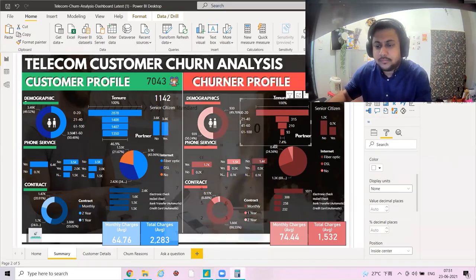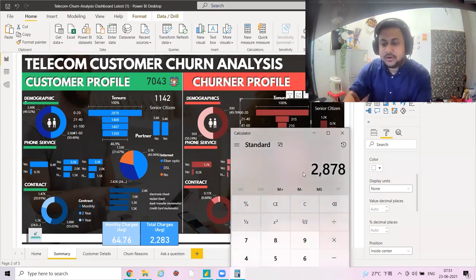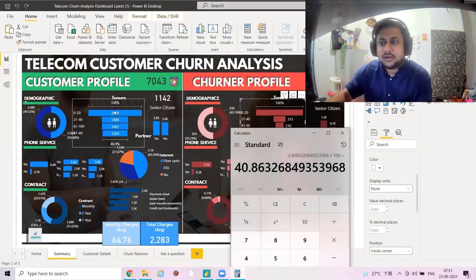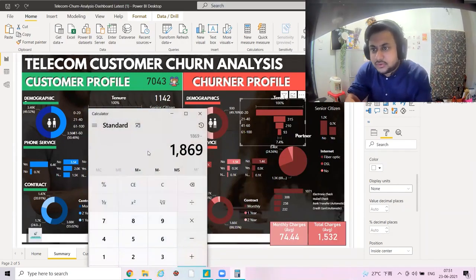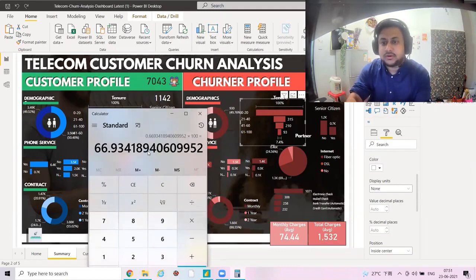Let's calculate. You can see here almost 2878 divided by 7043 into 100. Almost 40% are within the 0 to 20 range. And here how much? 1869. I don't see the numbers, could be because of some reason. I'll check that. Minus 315, minus 210, minus 93. So this is the total for 0 to 20, divided by 1869, into 100.